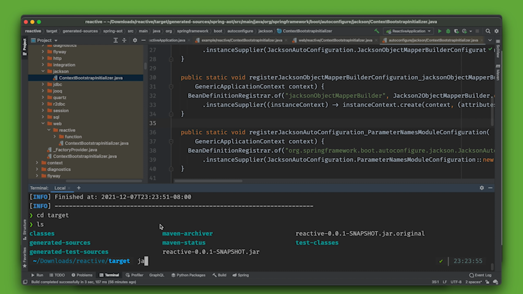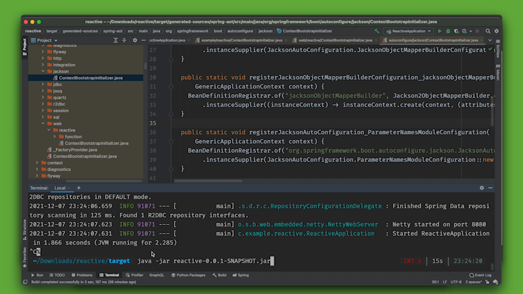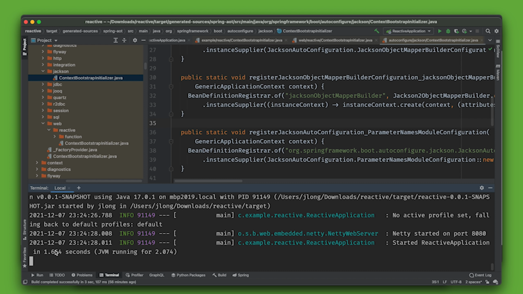So, java -jar reactive-0.0.1-SNAPSHOT. So we're going to run this without enabling the AOT infrastructure. We're going to run it on the JRE. All right, so we ran that. It's fine. It starts up in 1.8 seconds. It's 2.28 JVM time. Okay, good. So 1.8, okay, almost 1.9. Now we'll do spring.aot=true, and you can see it's 200 milliseconds less.